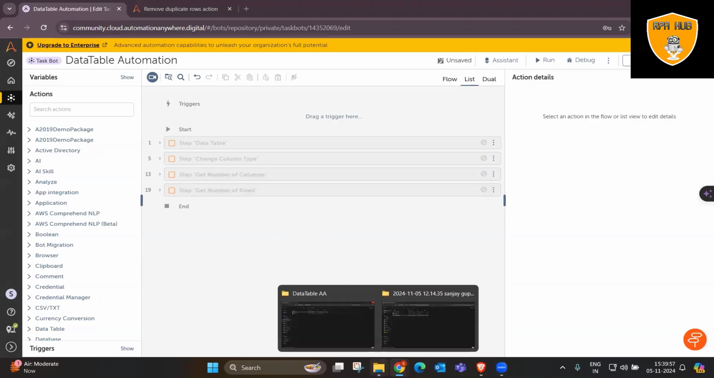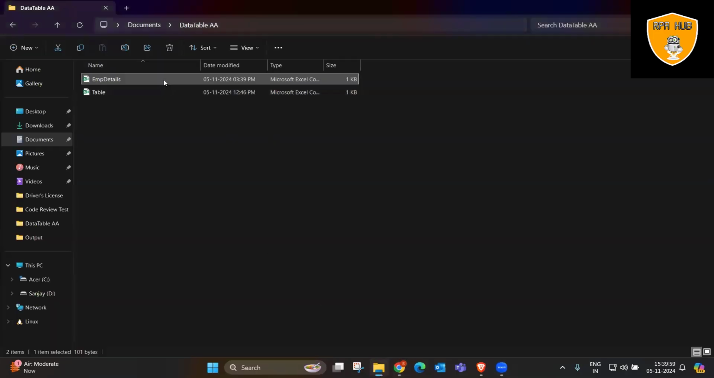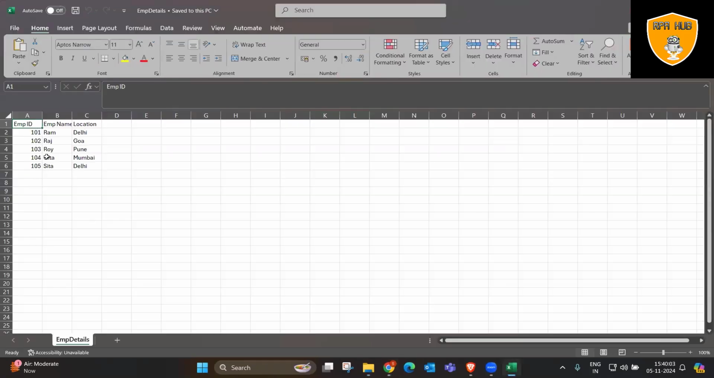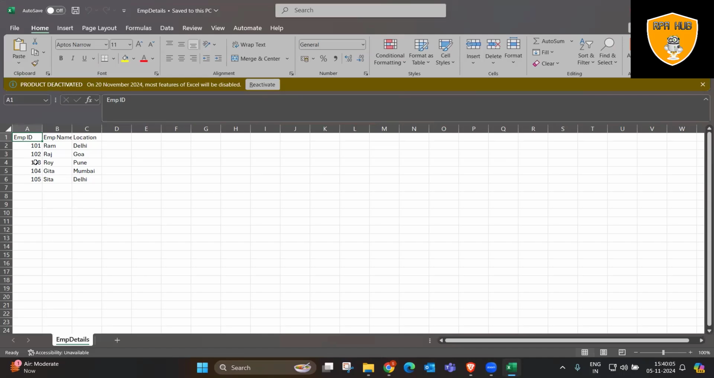Now, talking about this use case, here we have employee ID and their details. Let me add some duplicate values intentionally, so that whenever we build this automation, we'll have some duplicate data available so that we can remove it through our Automation Anywhere solution.